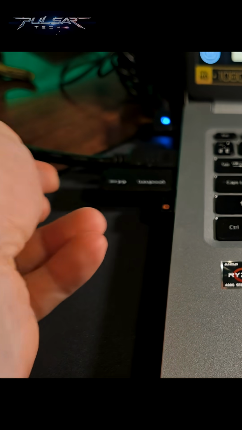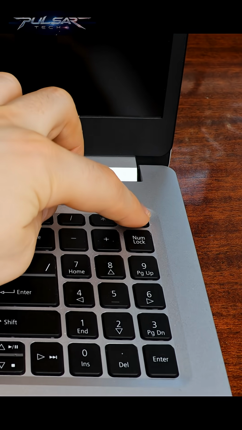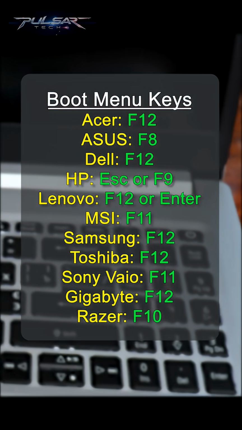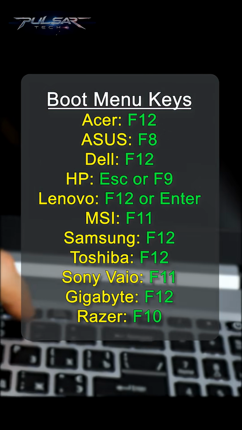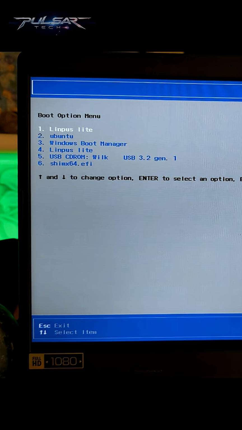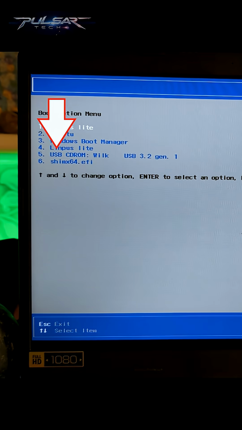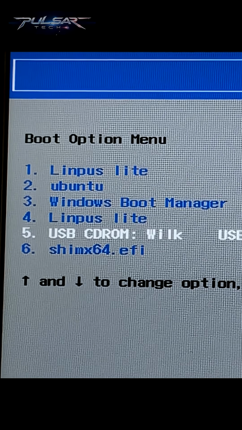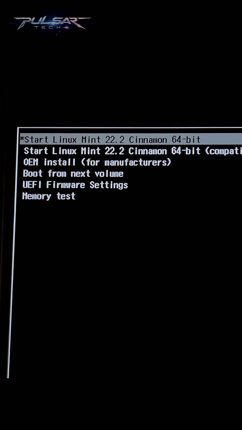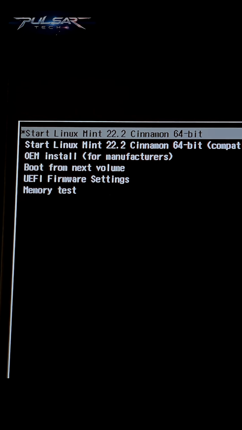Insert your Linux Mint USB stick, and when the computer starts, we need to press a dedicated key to start from the live USB drive. In my case, it will be F12, so just press it rapidly a few times to bring up the boot menu. From the boot menu, select the USB drive you have inserted and press enter. Then in the GRUB menu, select Start Linux Mint 22.2 Cinnamon 64-bit, or whatever version you have at the moment you watch the video, and press enter, and it will start booting into the live USB environment.